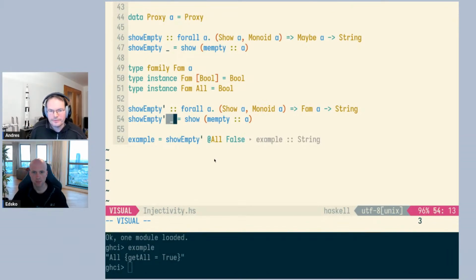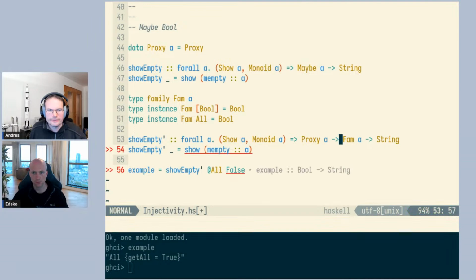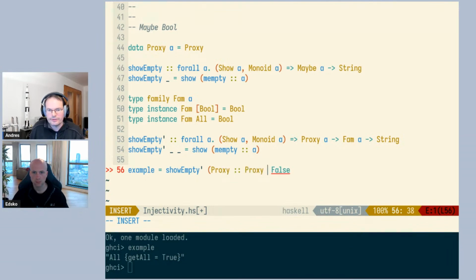Another very related option is to use the proxy type that I mentioned before, because the proxy type carries no information on its own except for the type checker. The only purpose of passing a value of proxy type is to pass some information to the type checker. And if we add an extra argument of type proxy A to this show empty function, then of course I also have to add an extra unused argument here. Then we can instantiate here by using a normal type annotation again, proxy of type proxy list of bool, for example.